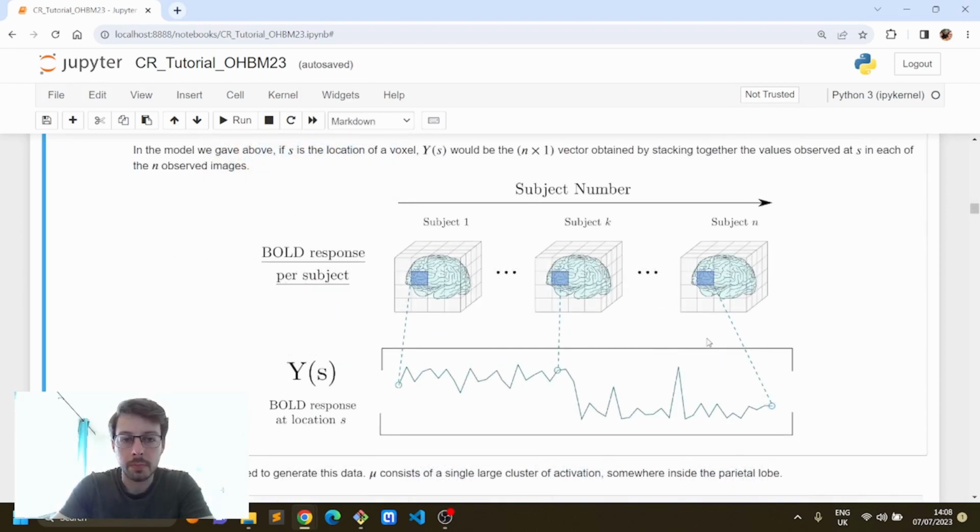In the model we gave above, if S is the location of a voxel, you can think of Y(S) as the vector constructed by going through the subject level BOLD images one by one, extracting the BOLD response from each and stacking them together into a vector.